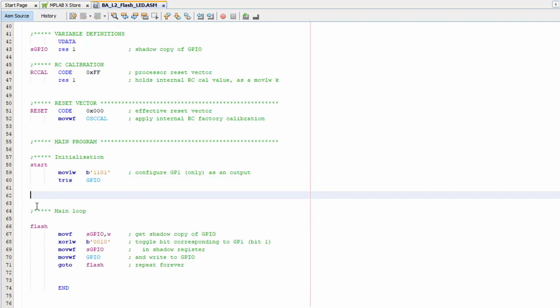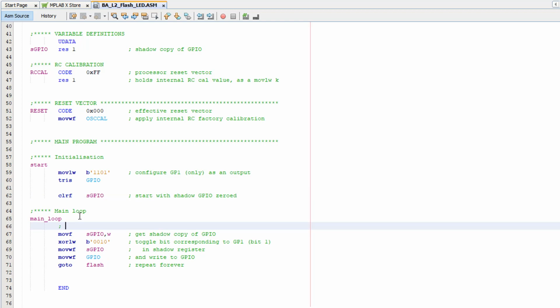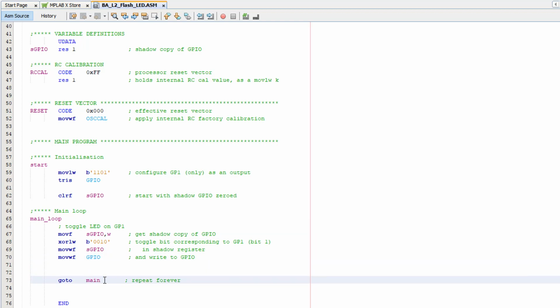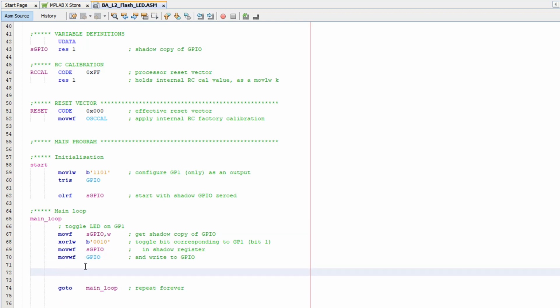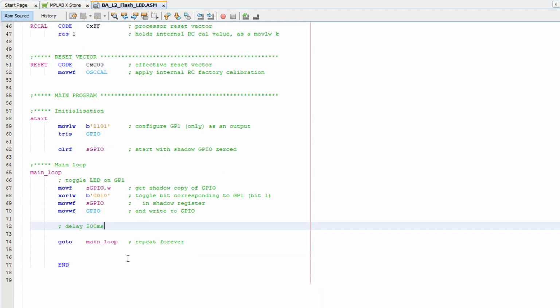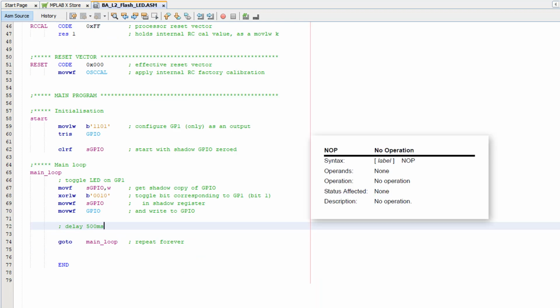So our code will be structured like this. Toggle the LED. Then delay, then repeat forever. Or delay, then toggle, then repeat. Doesn't matter. Baseline PICs do have a do nothing instruction. No operation, or NOP. As advertised, it does nothing.